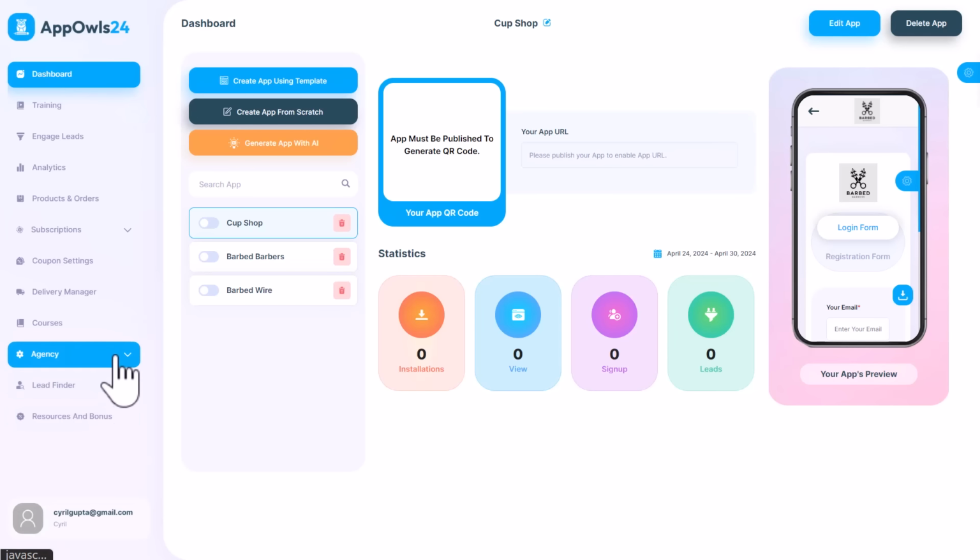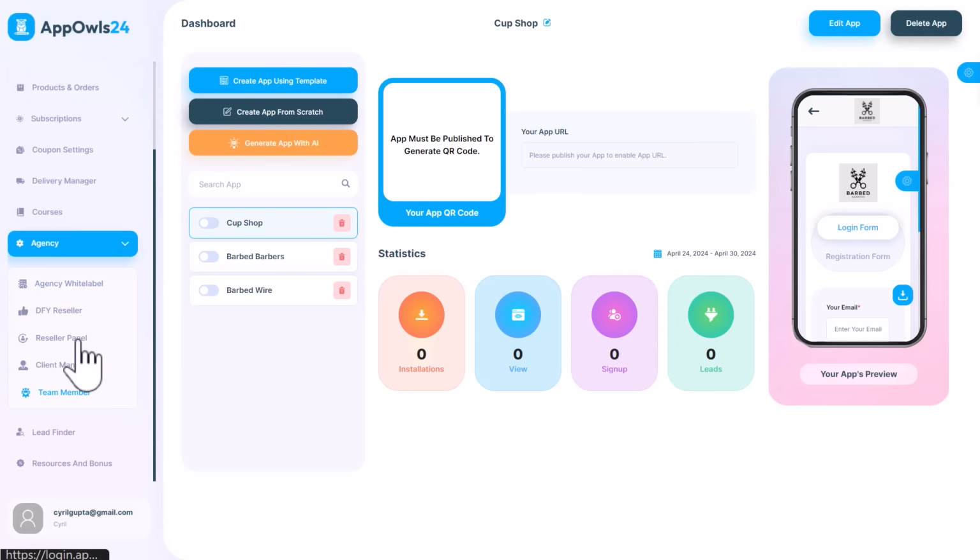And if you are an agency buyer, you will find the agency console right inside the app. You can manage your white label. If you bought the white label, or if you got the DFY reseller plan, then you can see the done for you section over here. And you can also manage your clients or your team members. So overall, that's what agency does for you.